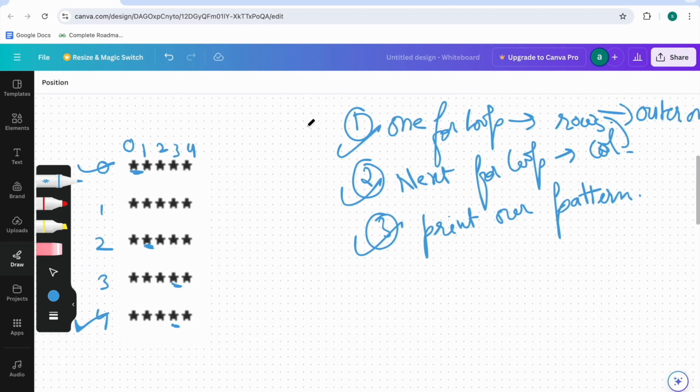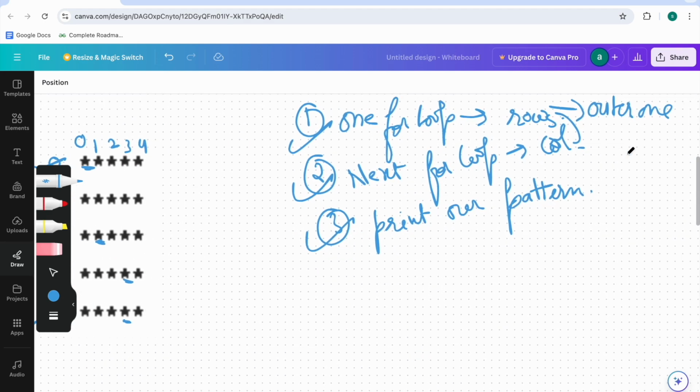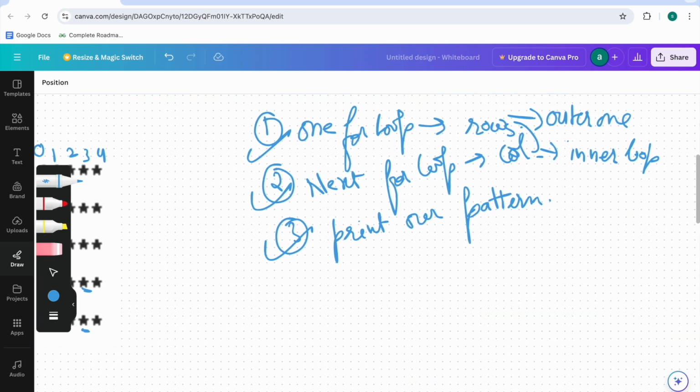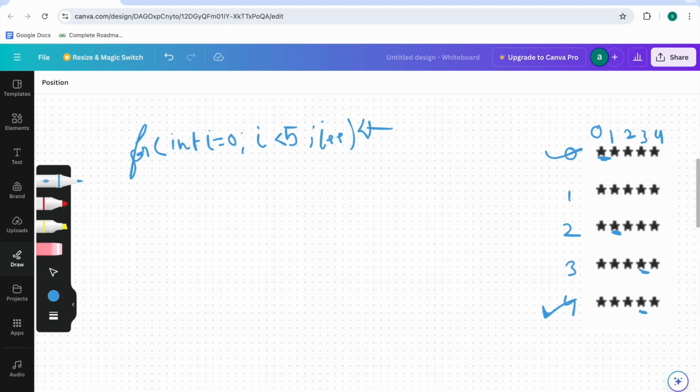The next for loop should focus on columns, that is the inner loop. What does the inner loop do? It does one thing: it focuses on the columns. Our columns start from 0 and end at 4, that is, less than 5 here. So these are the two for loops we are going to implement for this particular pattern.